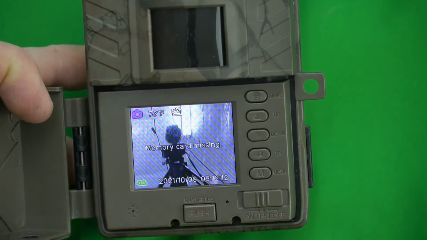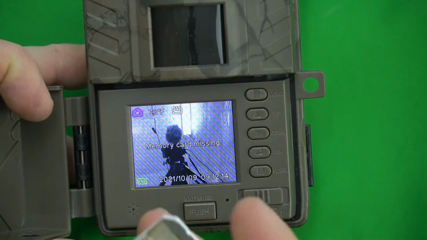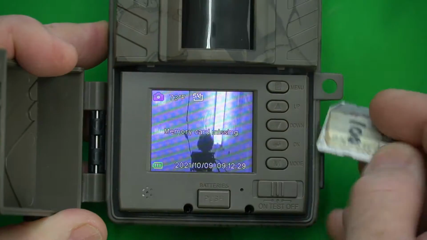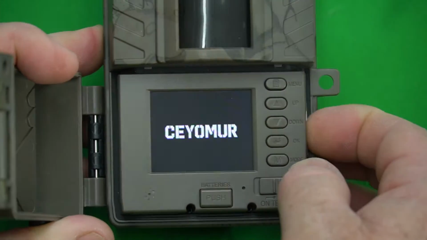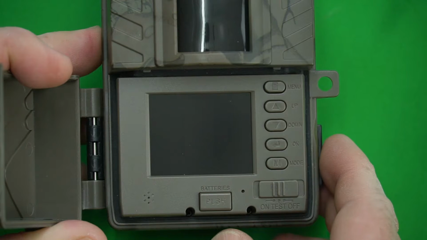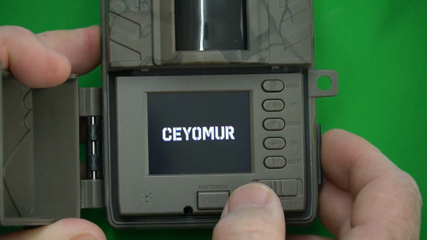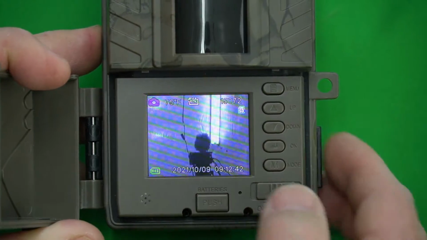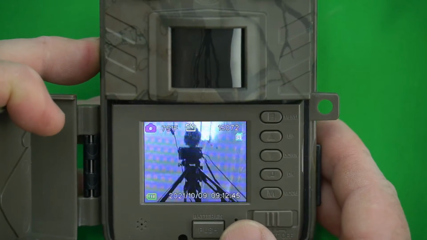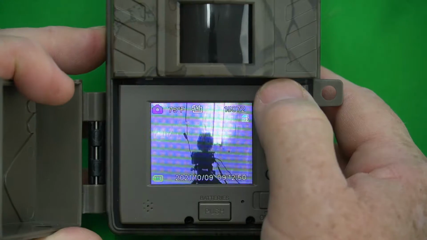All right. So now it says memory card missing. So we have to insert a memory card. It goes in like this. Turns off and on. Okay, now we're set. Now let's go into the menu. So this top button here is the menu.